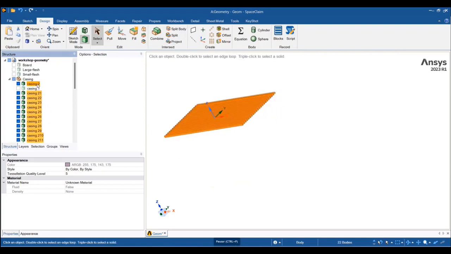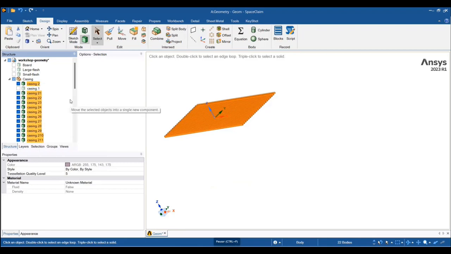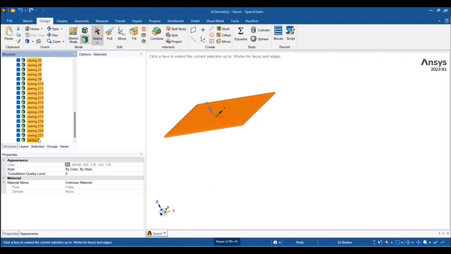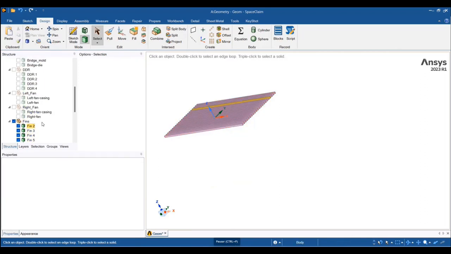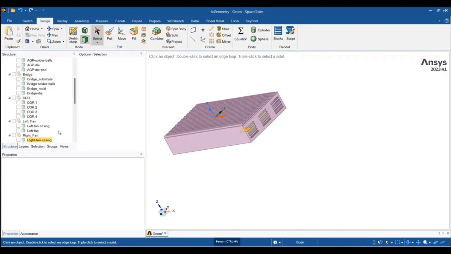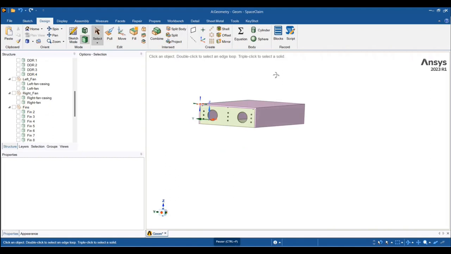and I'm going to move to a new component. I'm going to call it fins. Now these guys, I change the name to fin. I have all the fins here, and in my case bar, I only have this guy and this other guy. So if I hide the fins, this is what I have so far.